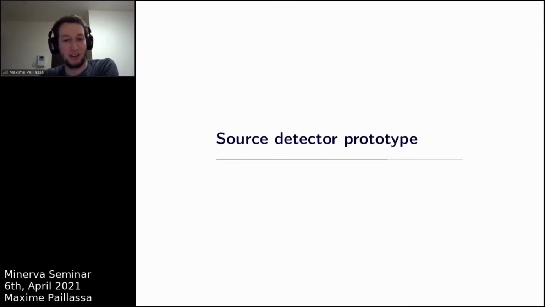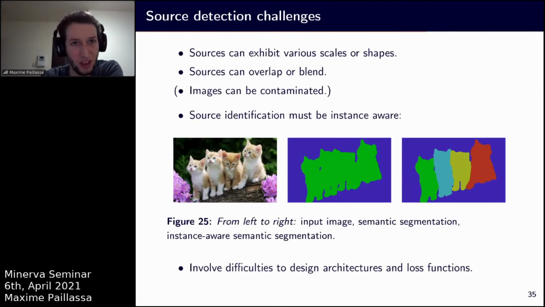So now that we have seen how we can tackle contaminants, I will talk about our source detector prototype. As I recall, source detection challenges are that sources can exhibit various scales and shapes, and sources can overlap or blend. Also, images can be contaminated, but we've just seen this point. And one major difference between contaminant identification and source identification is that the source detector must be instance aware, which means that it must detect each object individually.